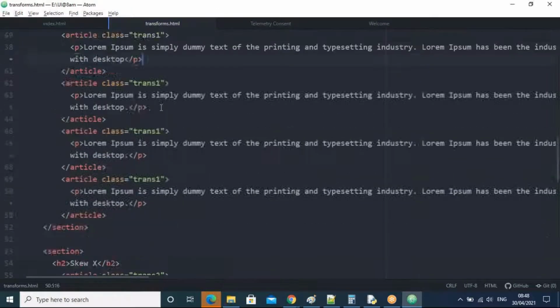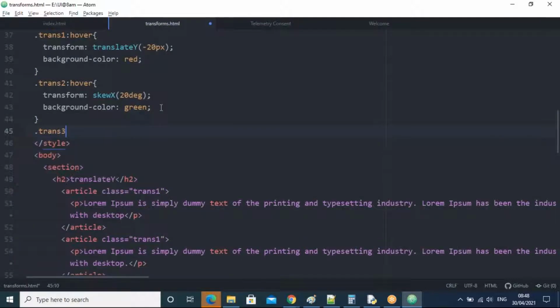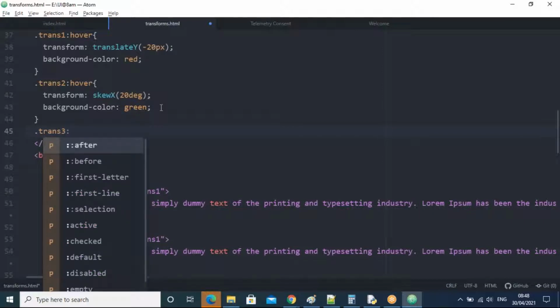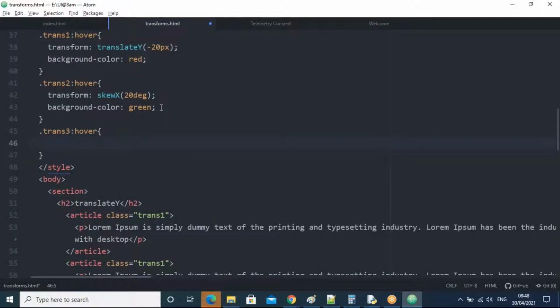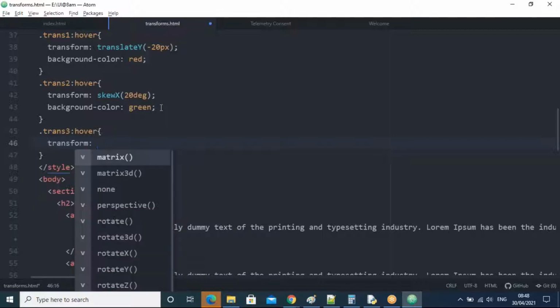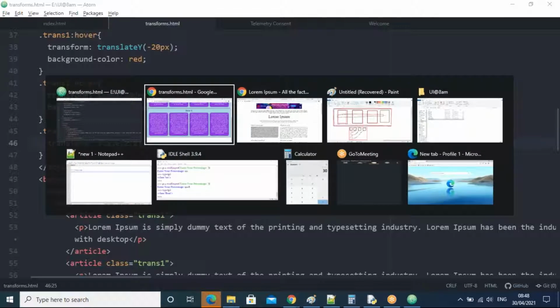Yes. Now let's go here. I'll take that trans three, guys. Trans three. Then what do we do here? I'm going to take trans three hover, right? Hover, guys. Then what is the transform? The transform already translate over, skew over. Now I'll take the scale, guys. Scale of 2 comma 2, okay? 2 comma 2. Now all of you observe.